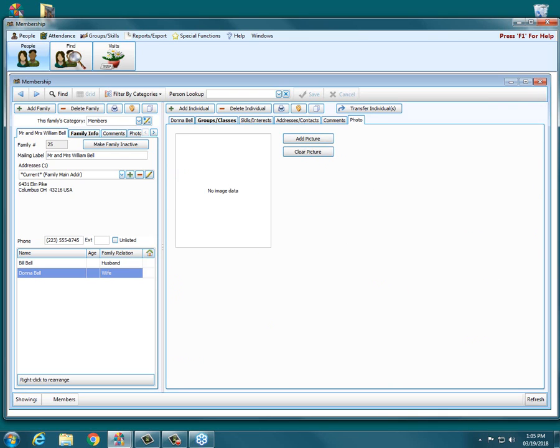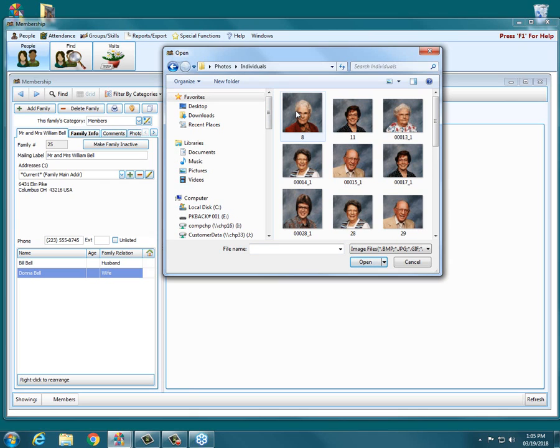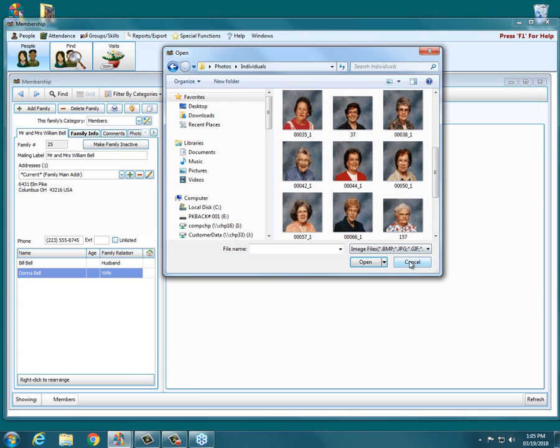It clearly shows. And then right here to the upper right, I click the Add Picture button. If I want to remove a picture, I would click the Clear Picture button, but we're going to be adding here. So once we click on Add Picture, you have to browse to the location where the photo is sitting. Church Windows doesn't automatically read those. You have to browse to it.